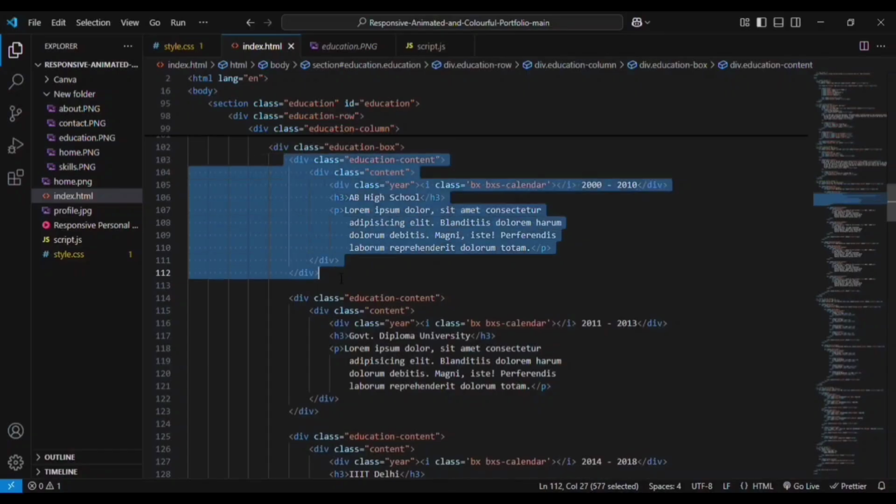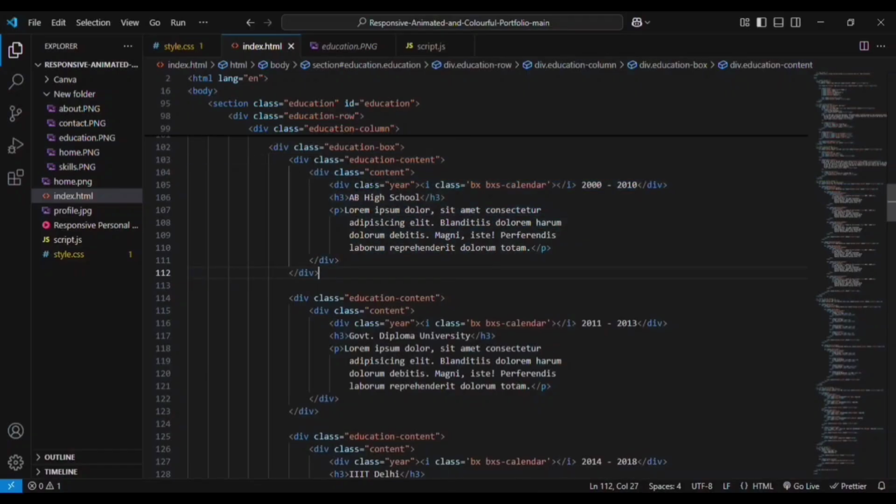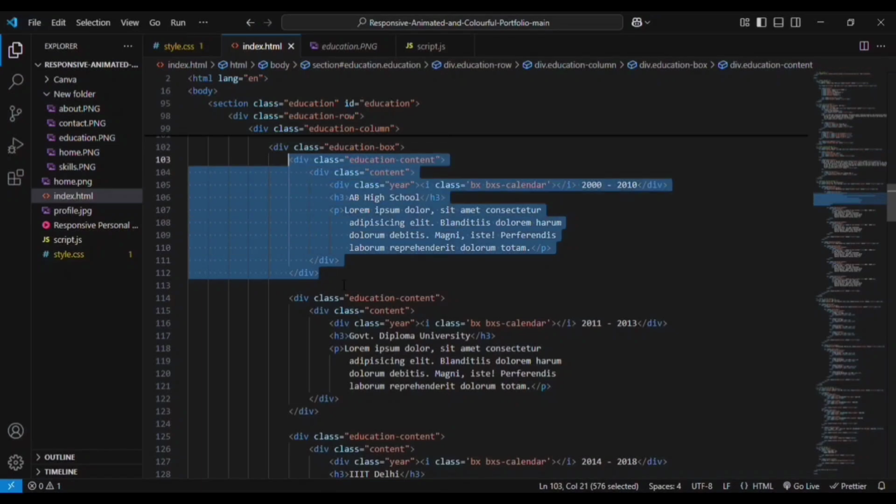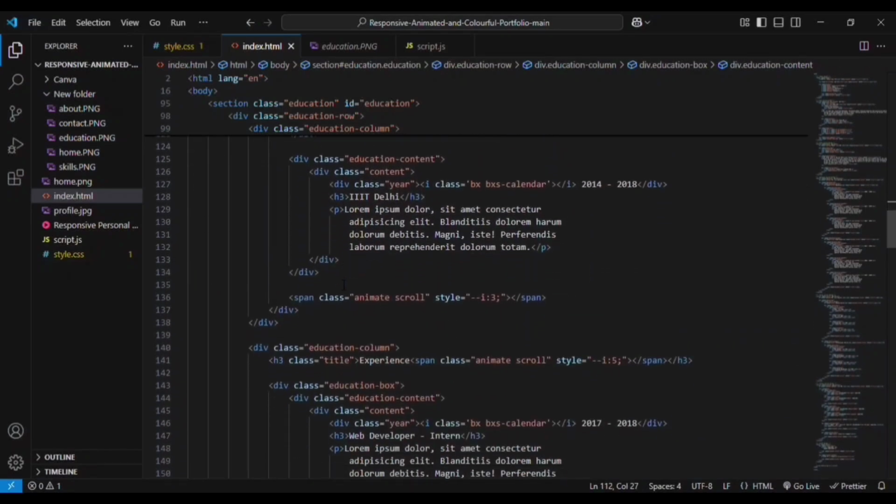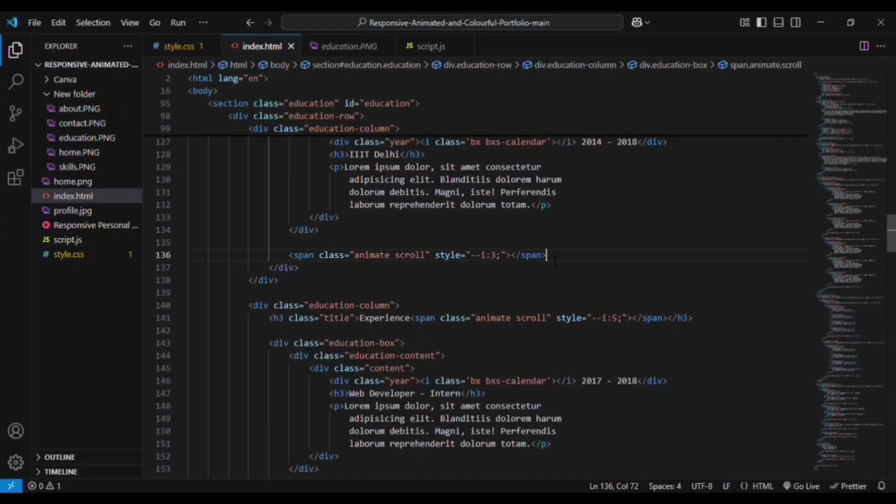This is the div I'm repeating here. You can see a div. Inside that we have a content div for adding the years, using the box icons. I am adding the icon, that is a calendar icon, and then I'm using the heading element for the heading and a paragraph element. Then the same div, the education content div, is copied again 3 more times, and I'm adding a span element for the scroll animation.